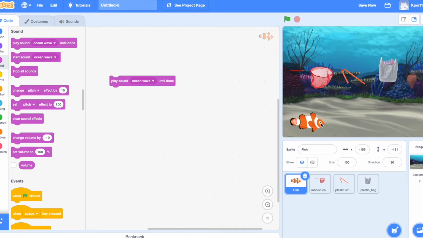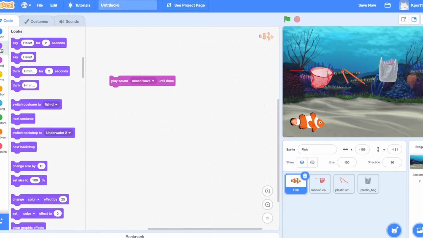I also want the fish to have a word bubble saying, "Save me from the waste." So I go under looks and then I say, and you can type in what you want your sprite to say. And then you can put in how many seconds you want it to go for.